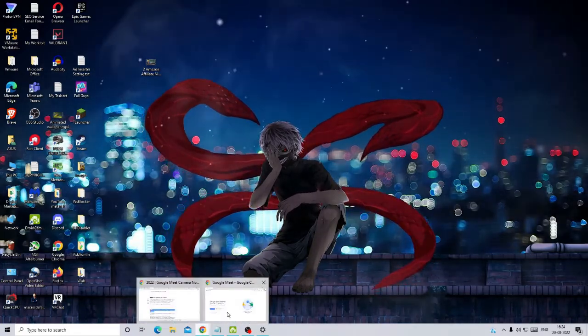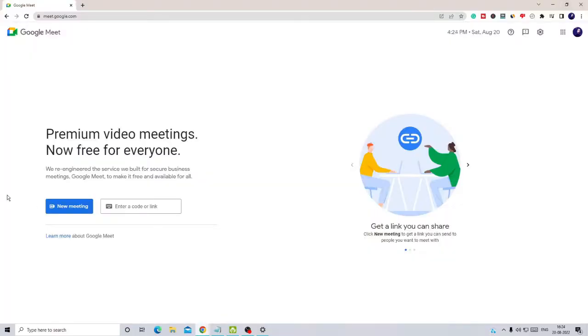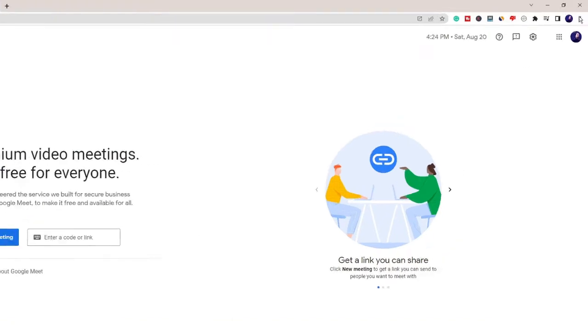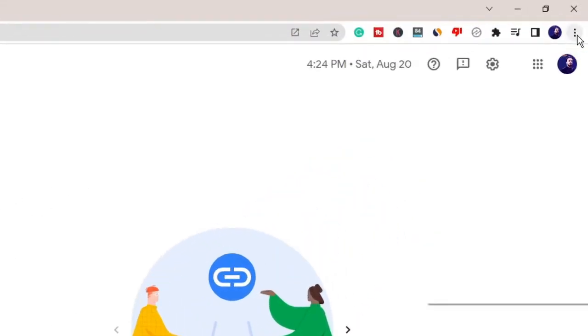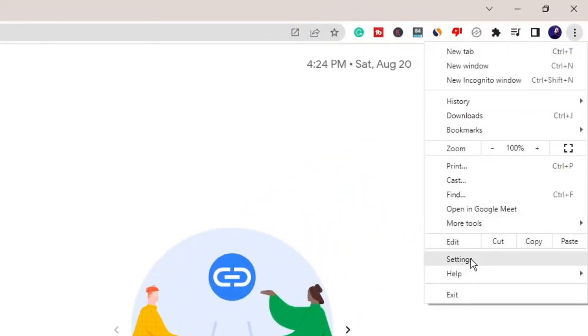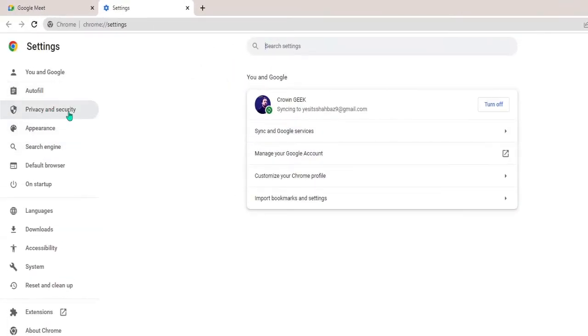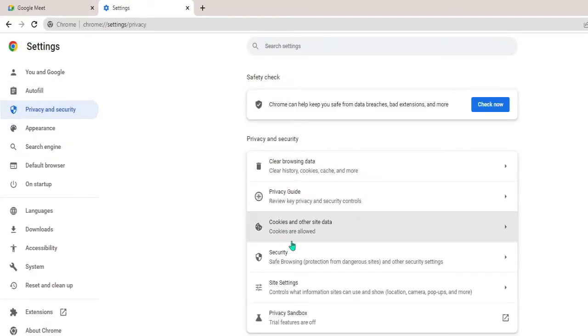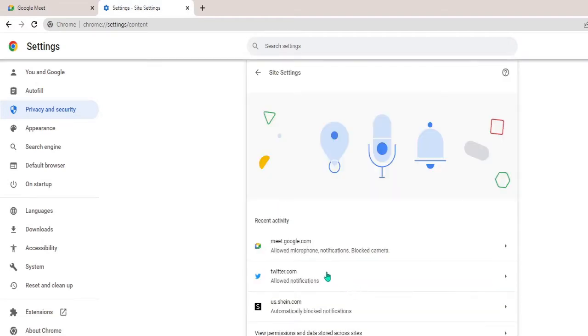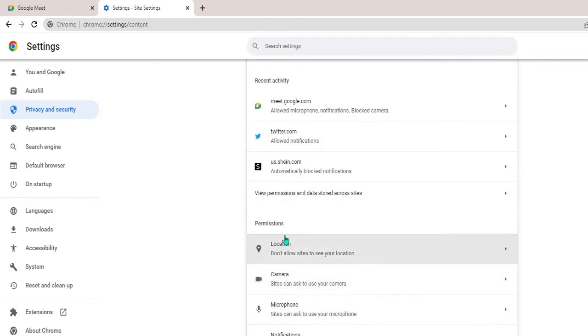And even if not, then if you're using Google Chrome, then you also need to check that the app has not been blocked from your browser. On Google Chrome, on the right hand top, you will see the three dots. Click on it, then click on settings. Now from the left hand menu option, click on privacy and security, then click on site settings, and here you will find camera under the permission.